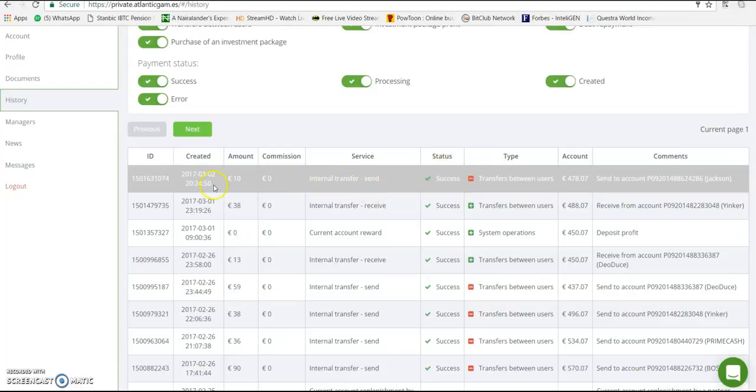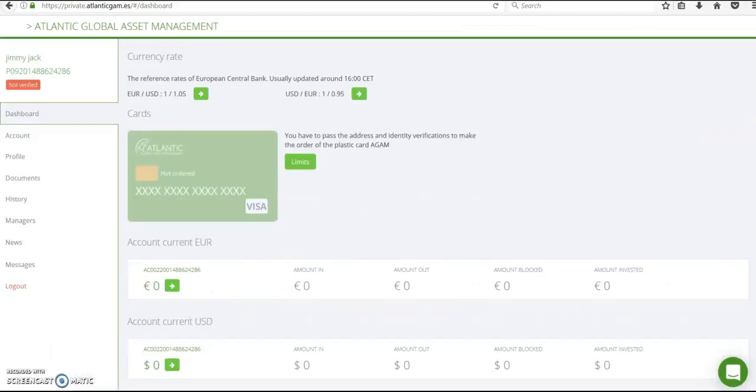This is the recent transaction in my history page. You see internal transfer. You're sending amount 10 euro. You see the date and the exact time, which is exactly after 8, on the 2nd of March 2017. So you see transfer between users, then you see the amount, then the person's Agam ID I'm sending to. So in Agam, I don't believe anyone can go right behind you to transfer your funds or do any manipulation. Now let's go to Jimmy's account.